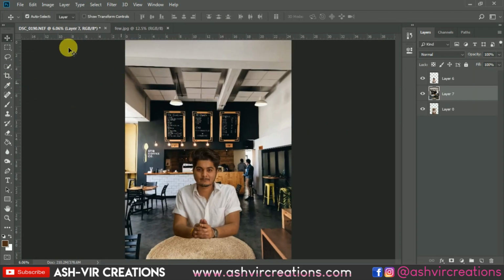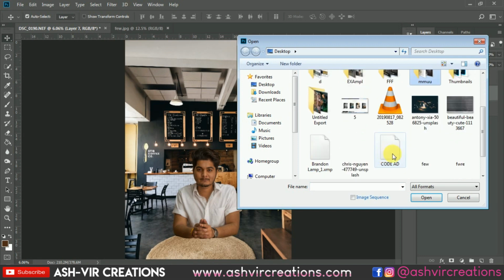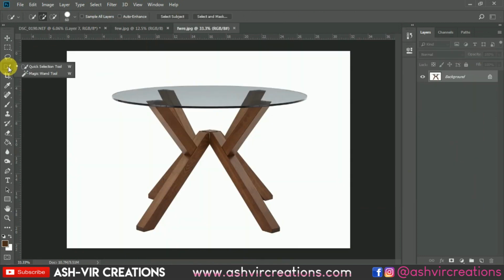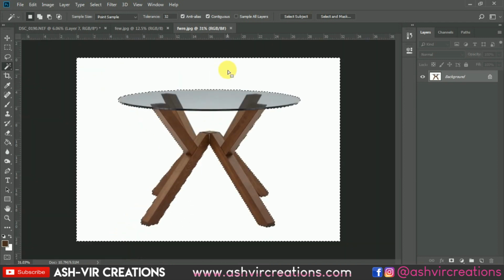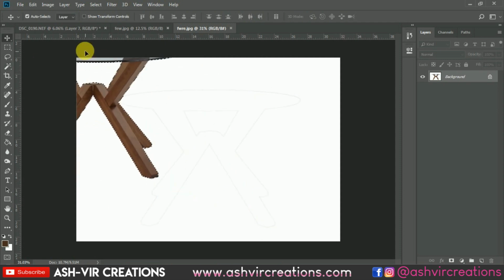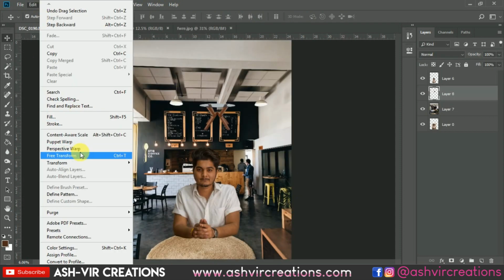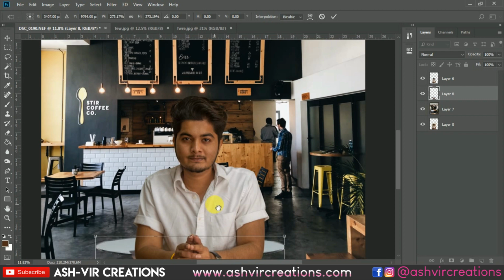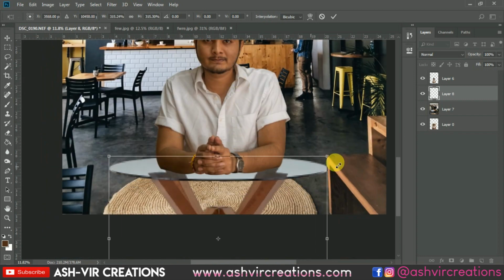Now go to File, click on Open, and let's add the table. Select the magic wand, select the white, then select the inverse so that only the table is selected. Drag it and drop it over here. Go to Edit, select Free Transform, increase the size of the table, and adjust the table size in a perfect way.